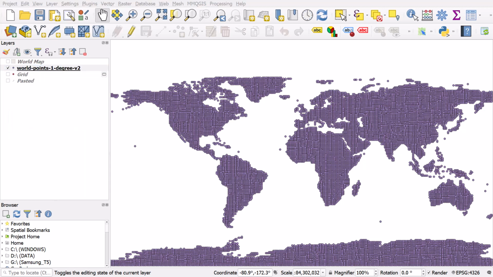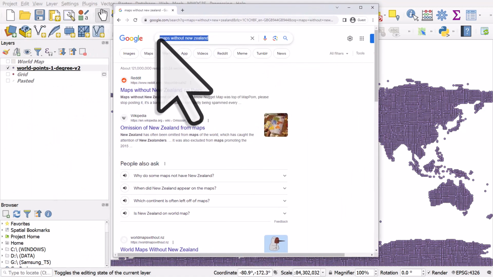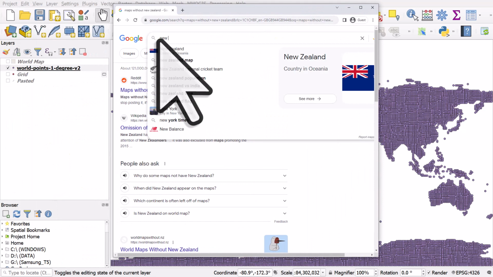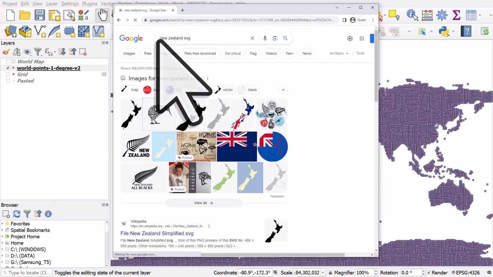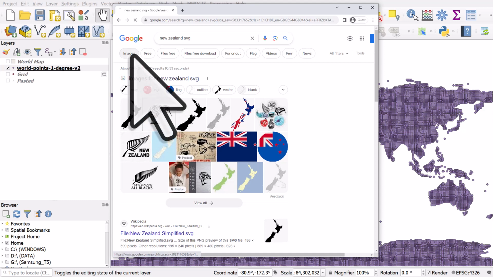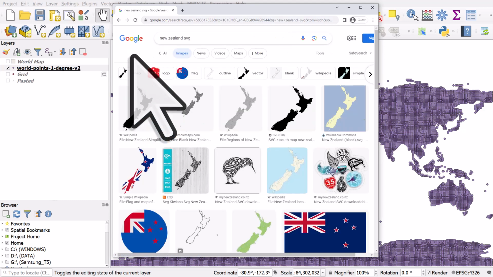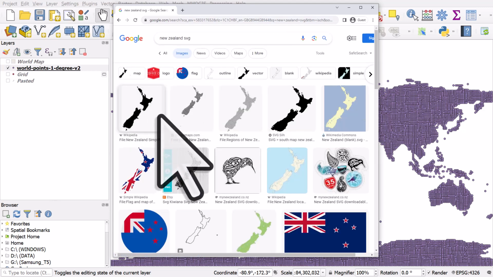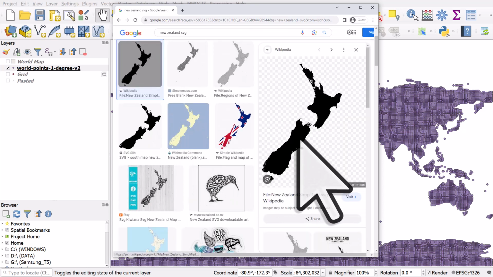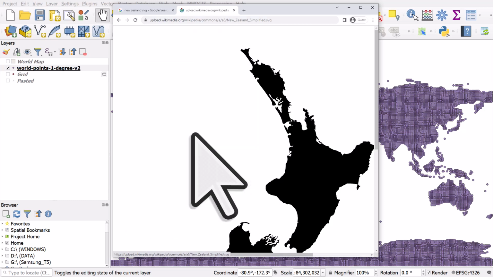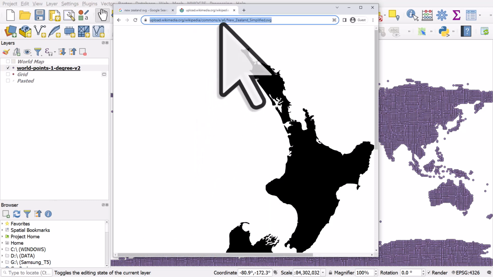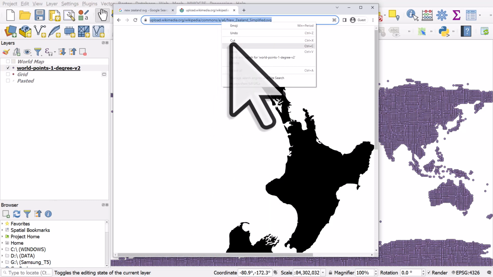Well, if you go online, you can just Google New Zealand SVG. And you'll see a number of different shapes. If I go to the images section, there's one here, there's one here. So one on Wikipedia we can use. I'll click on that. And I think if I go here, yeah, let's use the Wikimedia one. I'll copy that URL.